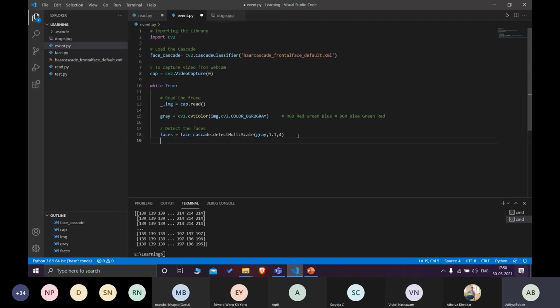Once we have detected the faces, we have to plot out the area around our face. For plotting the area, we will be using a rectangle. And what is a rectangle made up of? It is made up of coordinates. So we'll be drawing the rectangle.